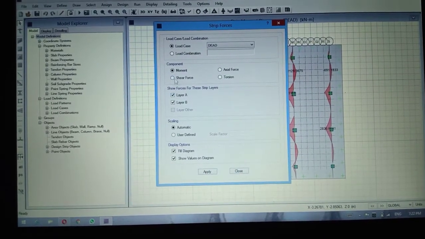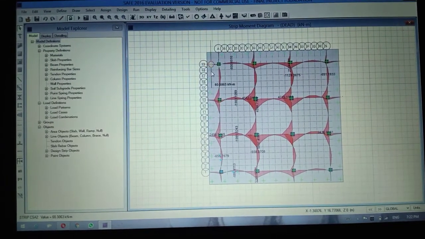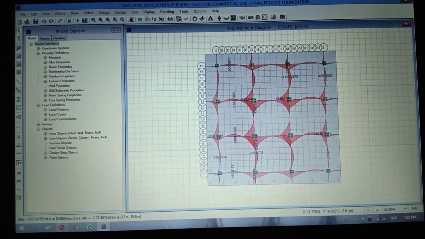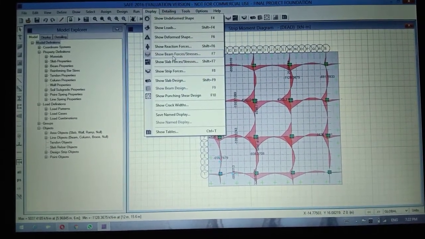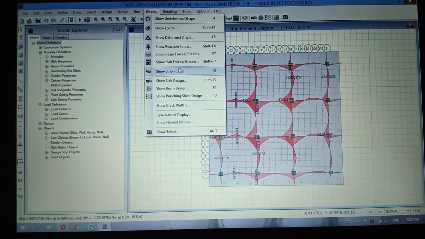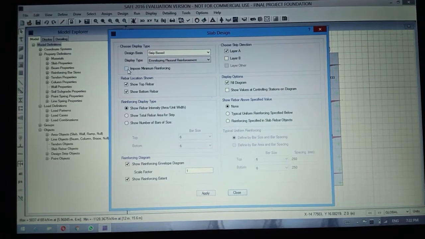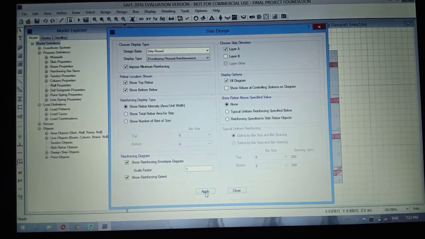Here we apply layer A and layer B moments. Here you can also see the different forces we can apply on it. Now again go to the display menu. If you want to show slab forces, we can go to the slab forces and slab design also. In the slab design, keep the tick mark on impose minimum reinforcing and then apply.